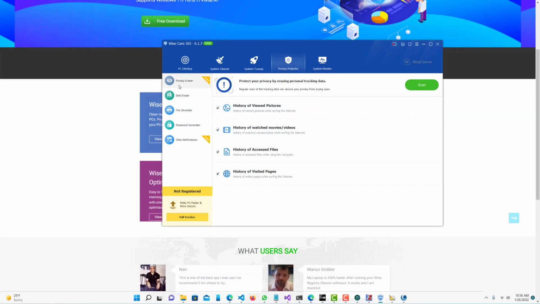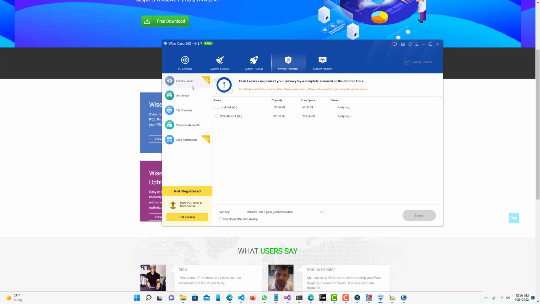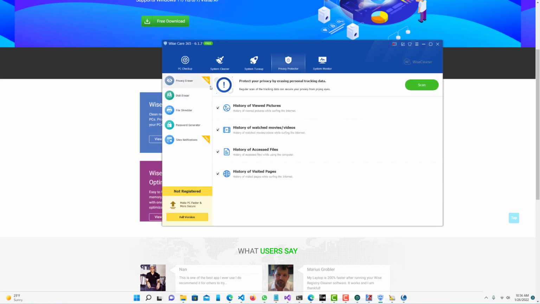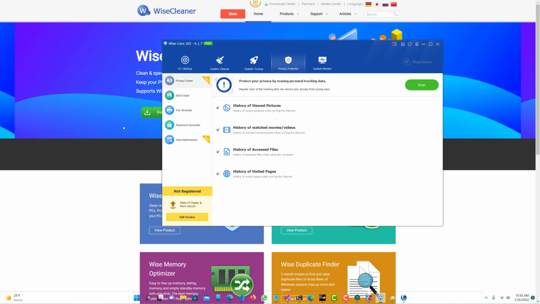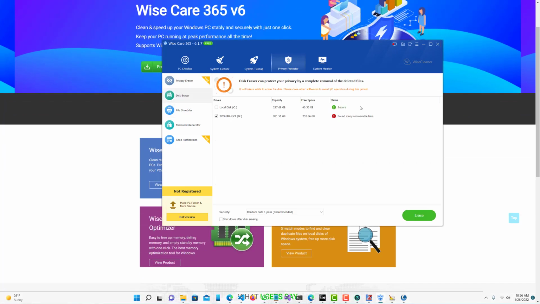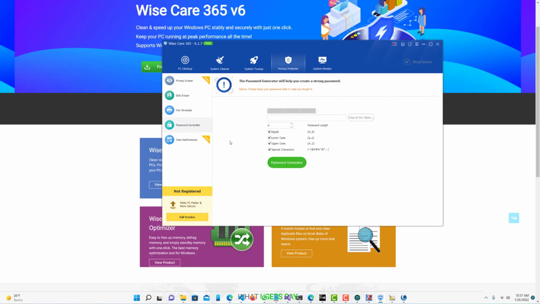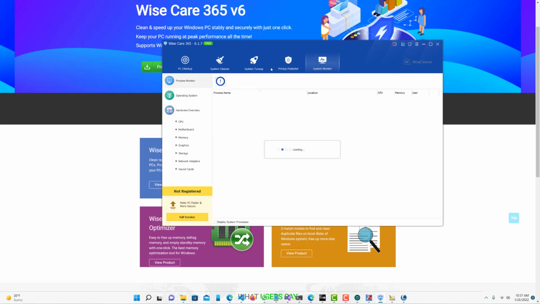So privacy protector, this is a big one. Privacy eraser, I really hope privacy eraser would have been a free feature, but it's a pro one. But nonetheless, it is available, and if you are willing to pay the price, I think it's definitely worth it. Disk eraser, file shredder, password generator. Okay, that's fine.